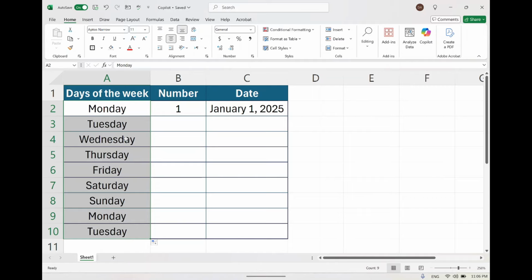Now notice the moment you reach Sunday, it will start repeating itself, and that's a good thing if that's what you need, but of course you can stop on Sunday if you want.